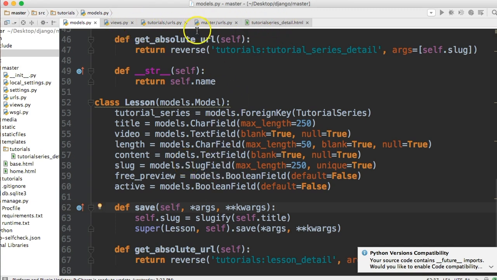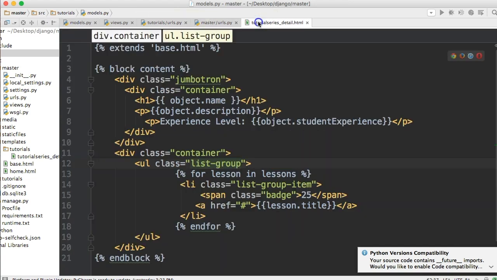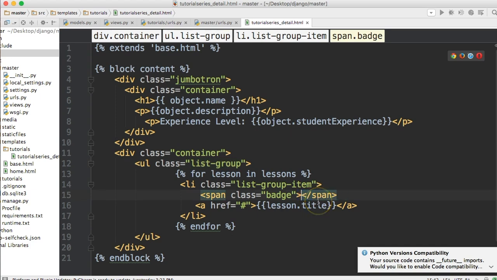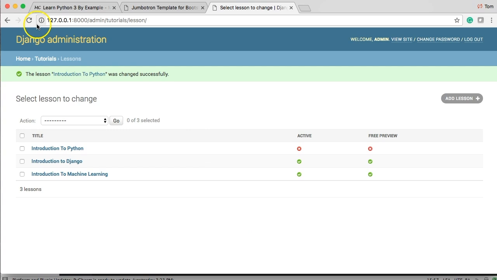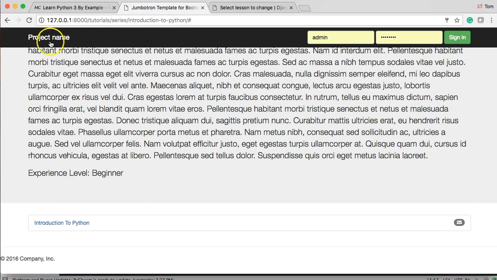Now let's go to our, what am I looking for? Tutorial series detail. And right here we're going to go ahead and put our 2 curly braces for our variable, and then do lesson.length. We'll save that and go back here. Where is it at? There we go. Refresh it, and you see it gives me 35 minutes. Now, it's kind of hard to read, but maybe we'll adjust that later. But there we go. We made more dynamic content.